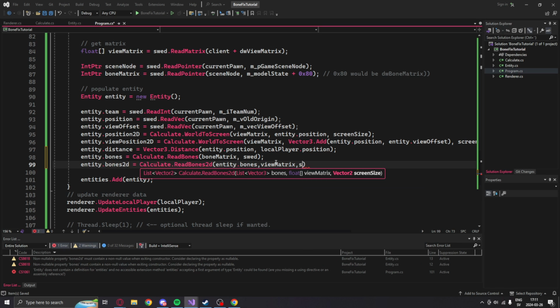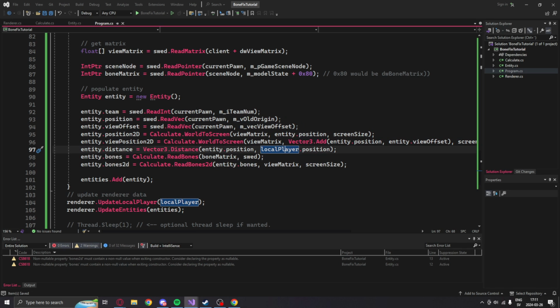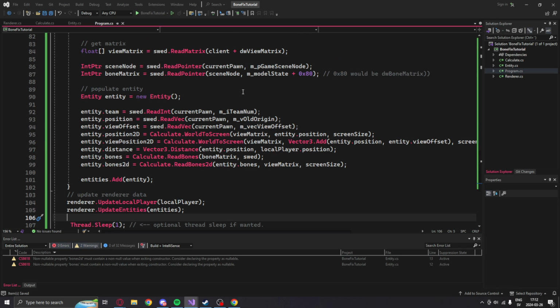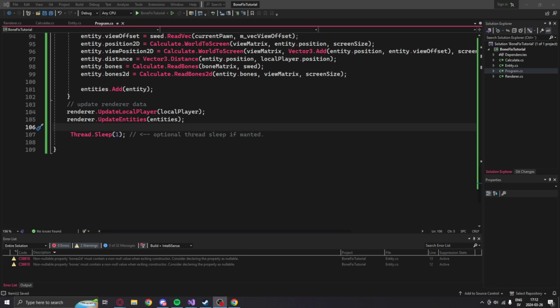Now, at the end, we can add a Thread.Sleep statement. This is up to you whether you want a large one, a small one, or none at all. You can check the CPU usage and choose what's best for you. We're actually done now, and let's try it in game.